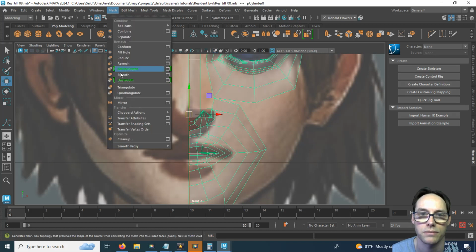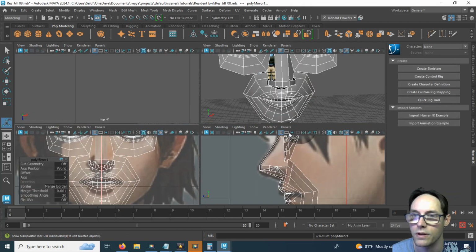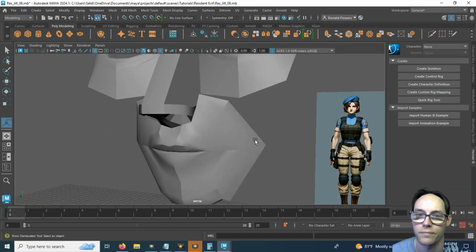So mesh, mirror, get the box. Let's uncheck cut. We'll keep world settings and copy. We'll merge with original, but we want to make sure we're using the custom 0.001. That will keep things from collapsing on us. And I'll hit merge. And that looks pretty good.